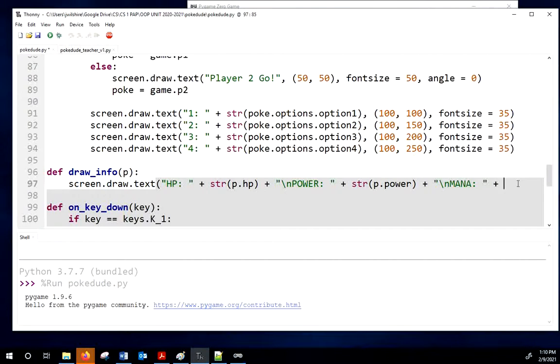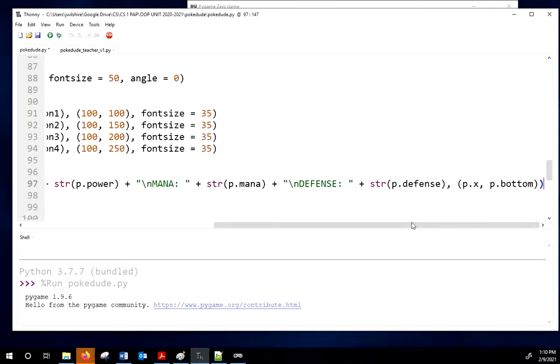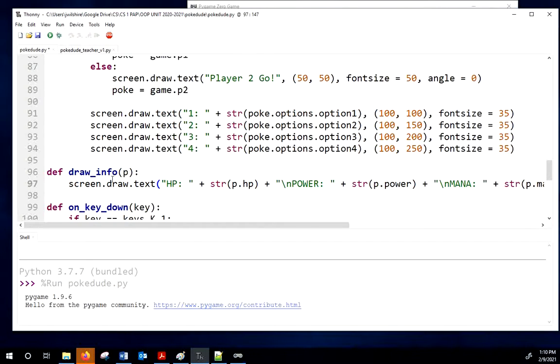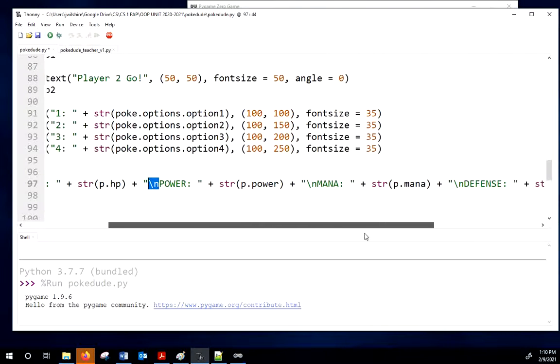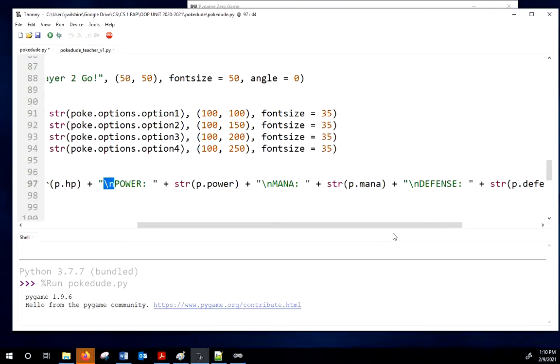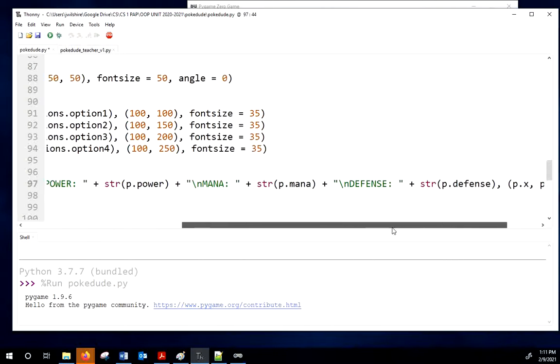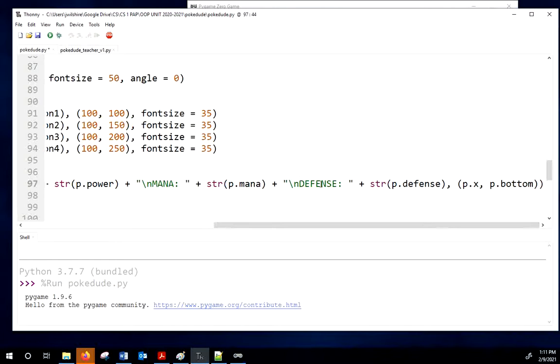And I've already got it typed up, so I'm kind of cheating here and copy and paste it. But I'll go through and explain it. So, given a player P, we're going to draw to the screen the HP. We're going to say literally the word HP. Then we'll string, to convert to string, that player's HP. \n makes a new line. So this will now go down a line and do their power. We'll then string as player power. And then we'll do their mana and string the player's mana. Then we'll do their, well, again, \n makes a new line, defense.